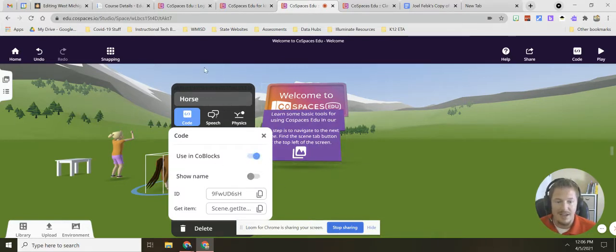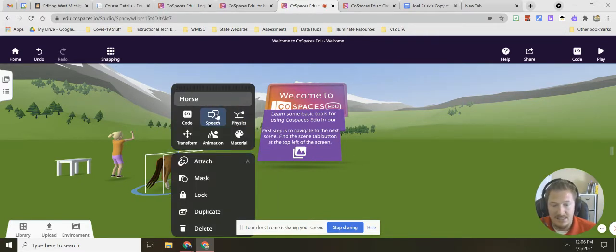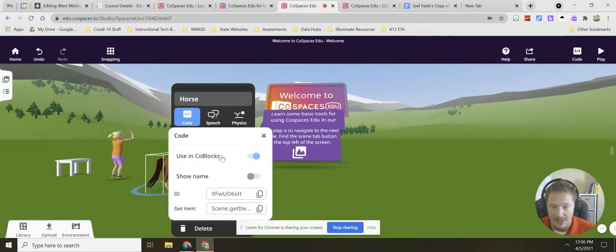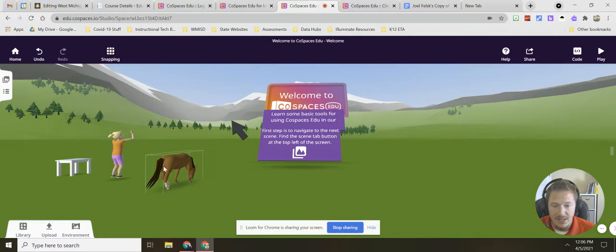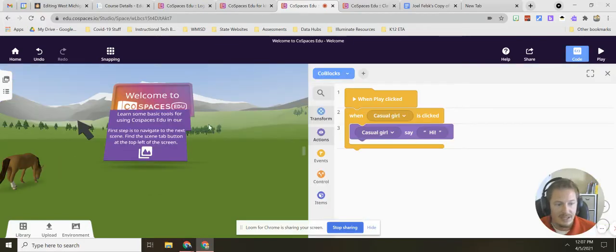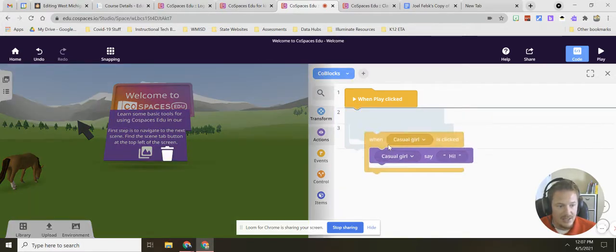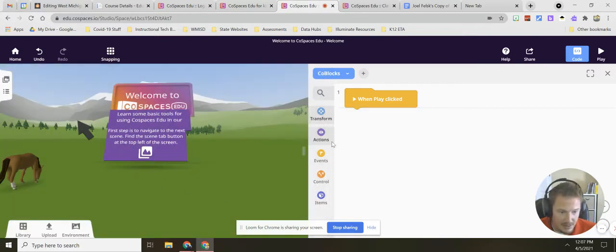I know I'm going really fast here, but what I'm going to do is include a link to tutorial videos. You can add physics to this, you can add speech bubbles, all this crazy stuff here. But what I did right here by turning on using CoBlocks is that I made this programmable so that the kids can create an algorithm for what this horse is going to do. Now what they can do is up in the top right hand corner here, they click on code, and it's going to give them CoBlocks here. This is the free version, and what I've done is I've created, let's just delete that out of here and I'll show you how it works.